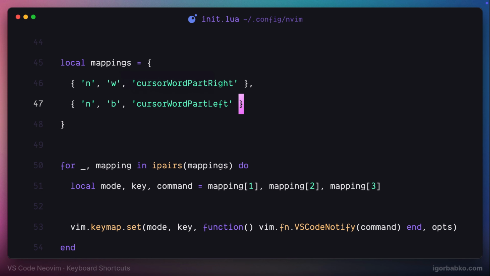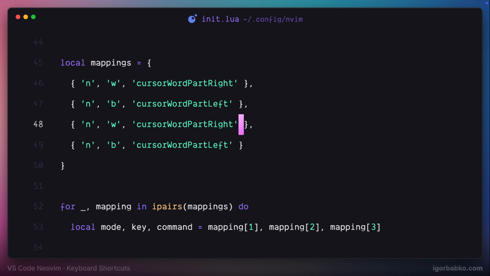So let's get back to init.lua configuration file and define a couple more mappings in here. In this case, we're gonna define these mappings in visual mode, so I'm gonna use letter V. Keys will be the same, but the commands will be slightly different. I'm gonna append suffix select to each of these commands. And this will basically expand selection to subwords instead of just jumping over those subwords.